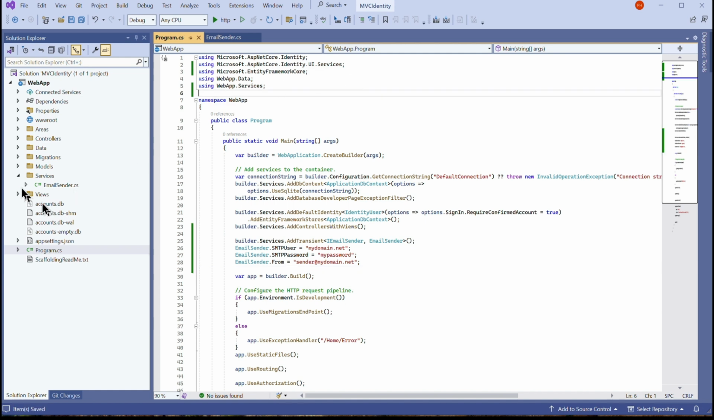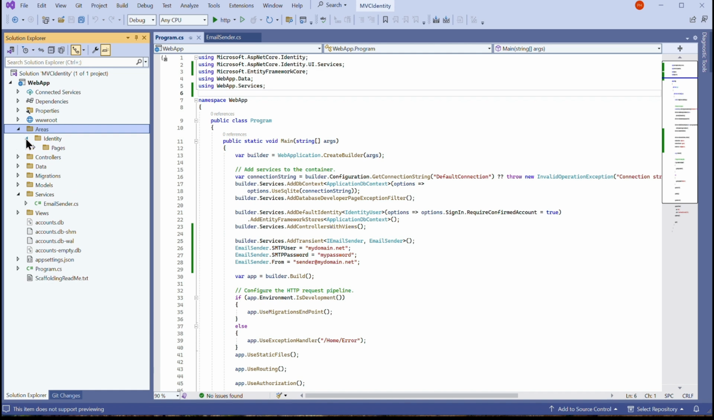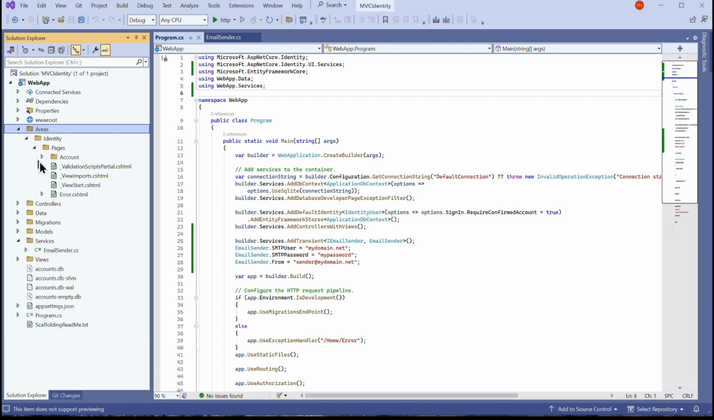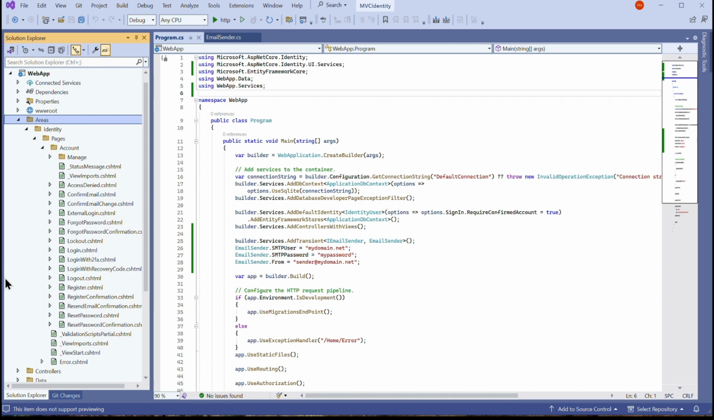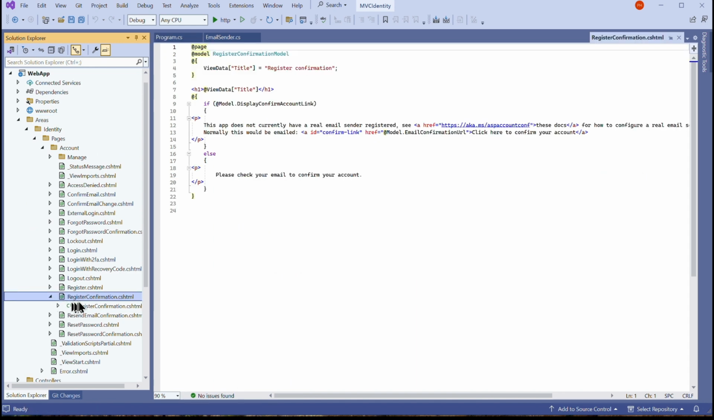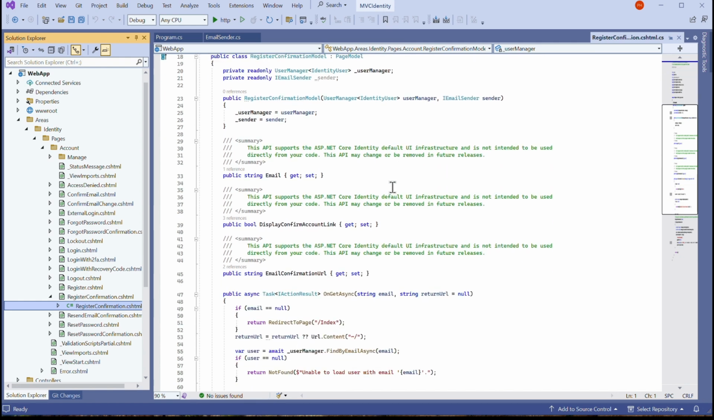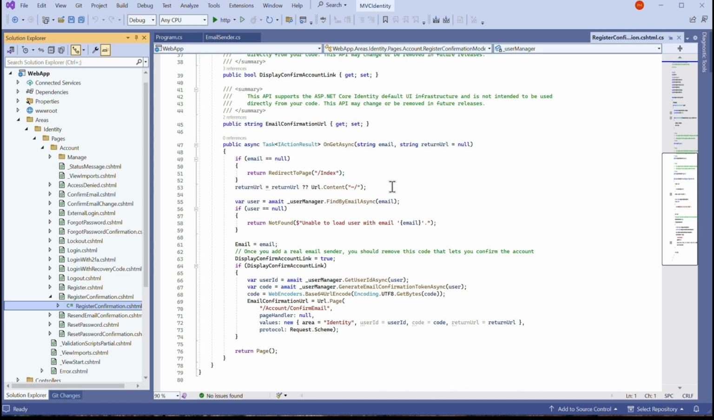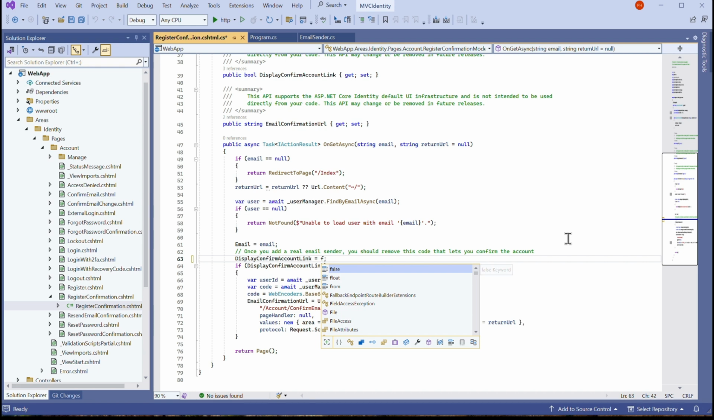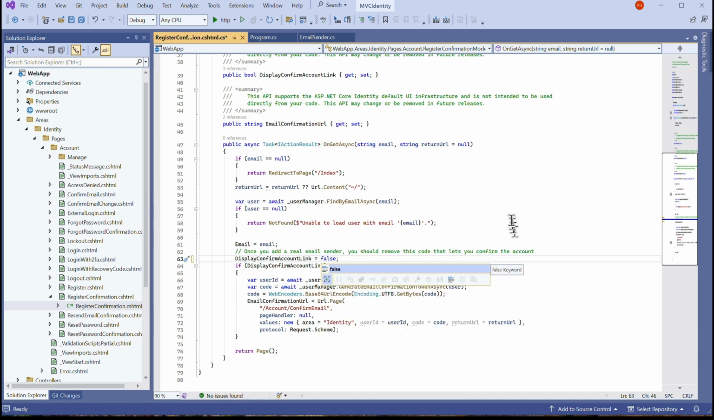Now let's jump over to the registration code in RegisterConfirmation.cshtml.cs. All we need to do here is to change one property to prevent updating the database email confirmed flag. Instead, this will happen when the user confirms their address. I'll scroll down to the OnGetAsync method and set DisplayConfirmAccountLink to false. That completes our changes to enable email confirmation.